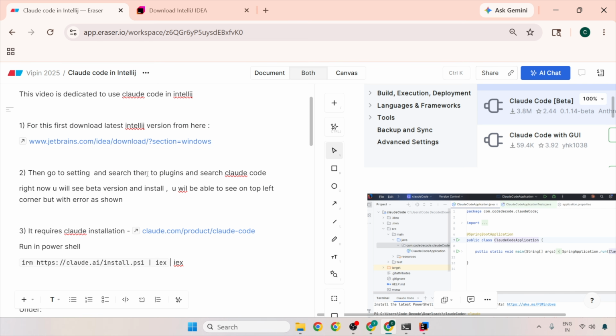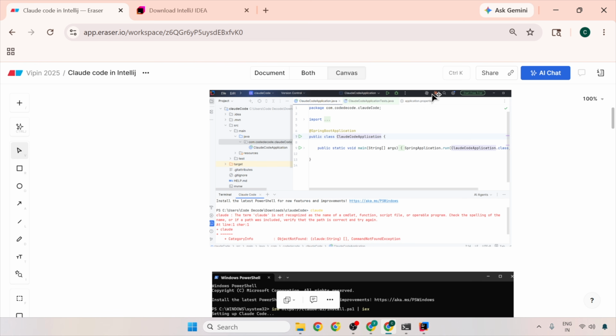So then you go to your settings, search for plugins, search for Claude Code. You will see the Claude Code like this. Install it, and that is where you will see the button like this. I'll show you the canvas. This button will open something like this. It has already written Claude and it says term Claude is not recognized. This is also one of the troubleshoot that you have to do.